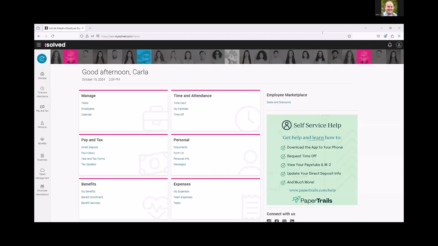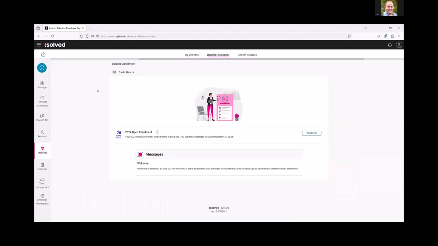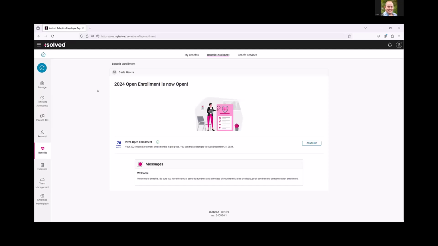We're going to talk about benefits today, but employees could also do expenses. There's learning management. There's so much more in here that employees can do. But today we are here to talk about benefits. So I'm going to go into benefits and go to my benefit enrollment. When we build your open enrollment, we go through and set up some email reminders.